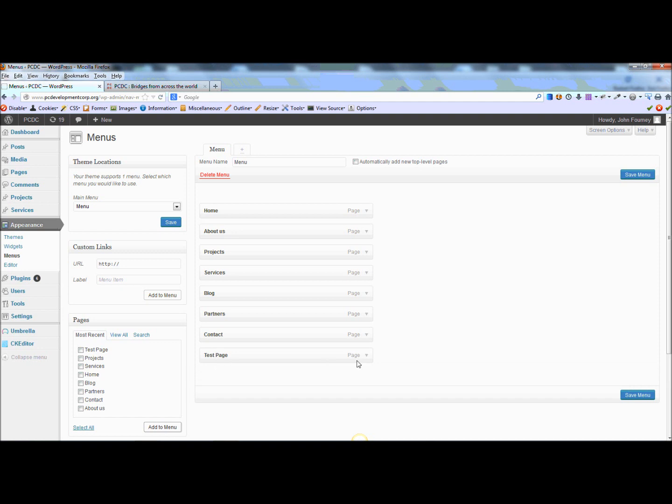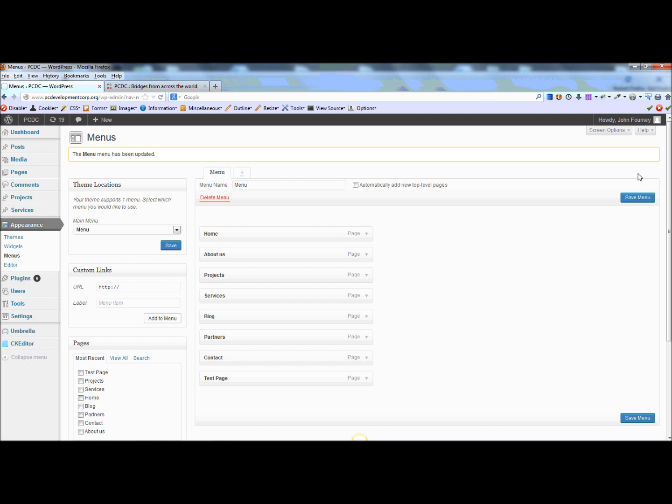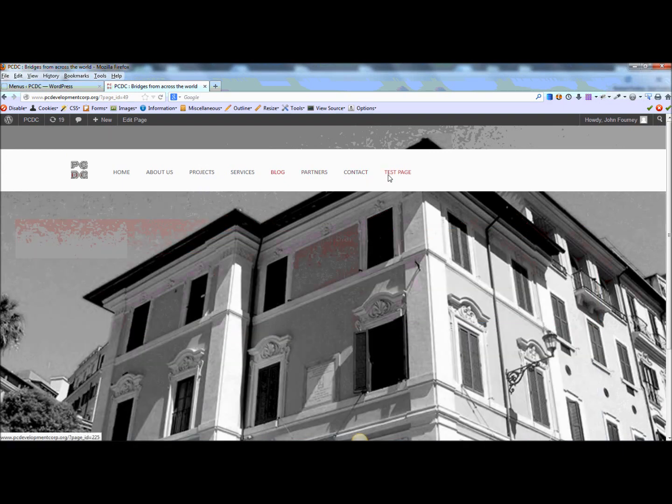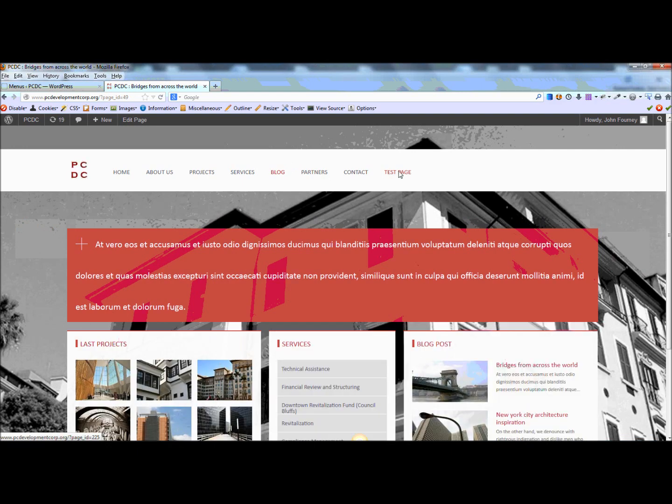Okay, notice that your test page is here now. It's on your menu, but it's not on your page menu until you save the menu. When you edit anything, you'll always have to save or update before it'll take effect on the site. Okay, I'll go here. Notice it's not there. I'll refresh our site, and you should notice right there, test page.